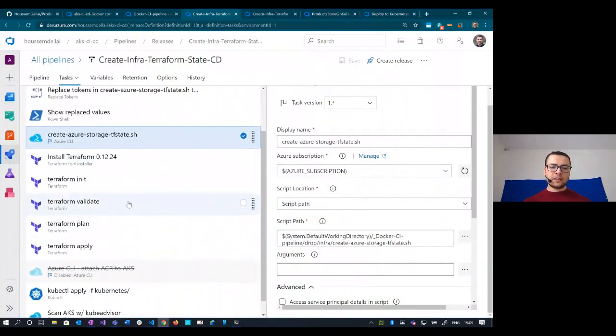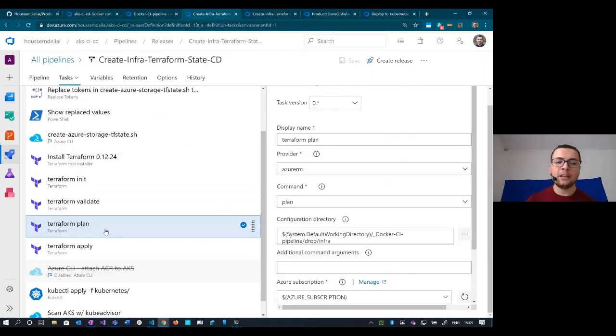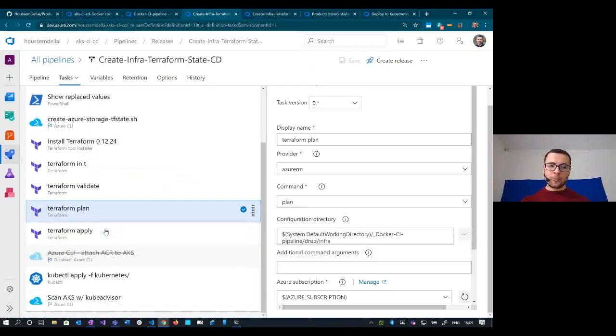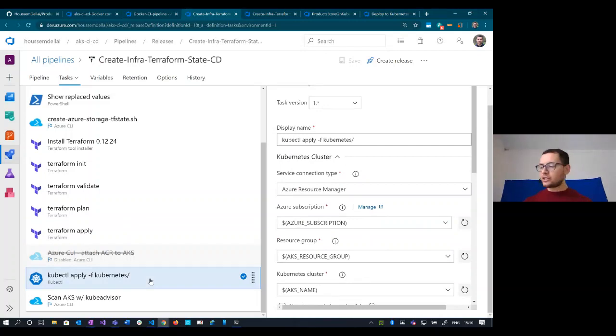Great. After that, I run the other commands to validate the syntax of my Terraform templates. Then I run the command terraform plan. This one will perform the diff, and it will show me what changes will be made to my cluster. Then terraform apply in order to start provisioning the infrastructure. After that, I have my AKS and my ACR already provisioned, so I start deploying my application, and here I'll be using kubectl apply -f, then my YAML manifest files.